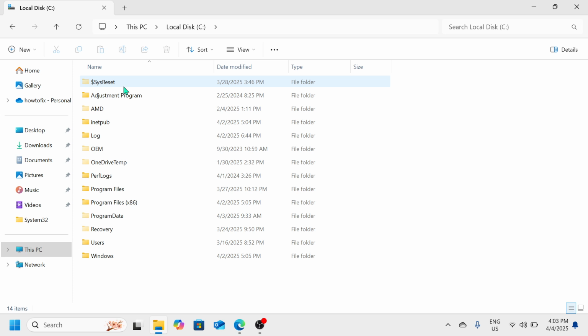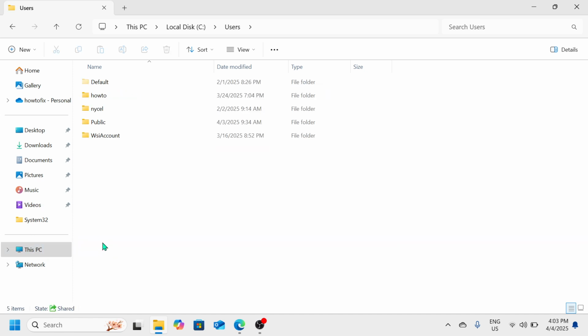And once you have inserted it, please follow this process just like what we did. Open your File Explorer, go to the This PC option, and then let us go to the Users folder. In here, please look at the user account, the local or administrator account that you usually use, and then open that.